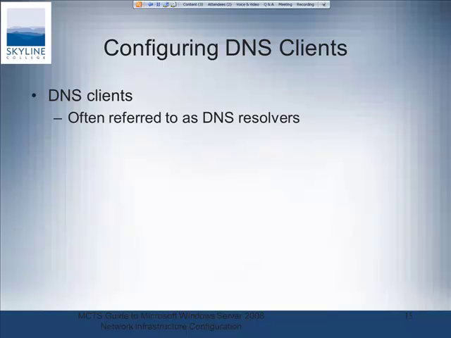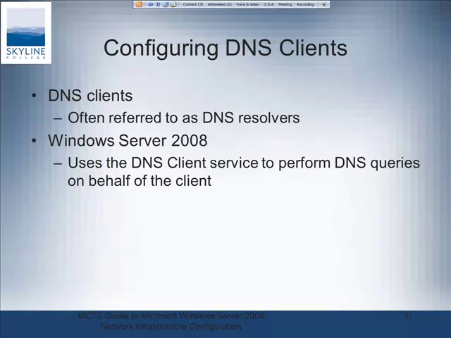DNS clients are often called DNS resolvers. That's a client that does these things. In Windows 2008, the DNS client performs DNS queries on behalf of the client.